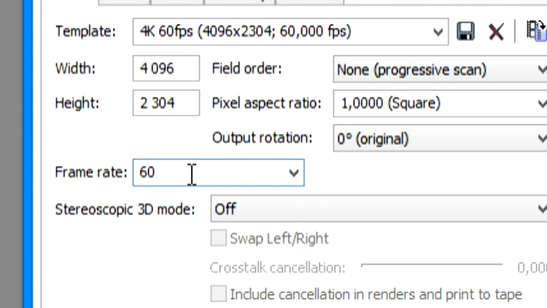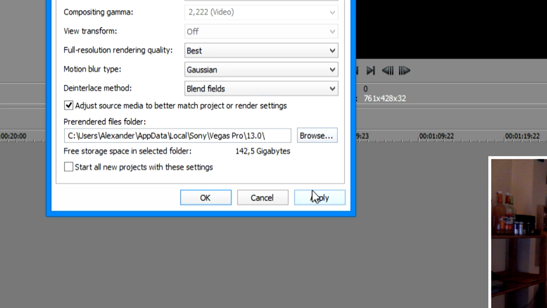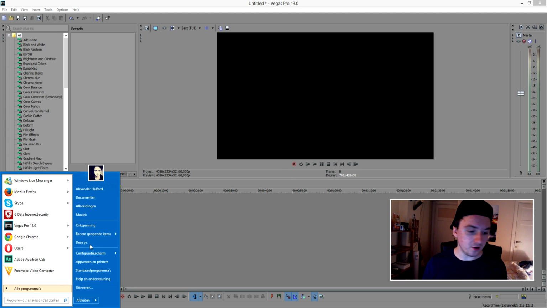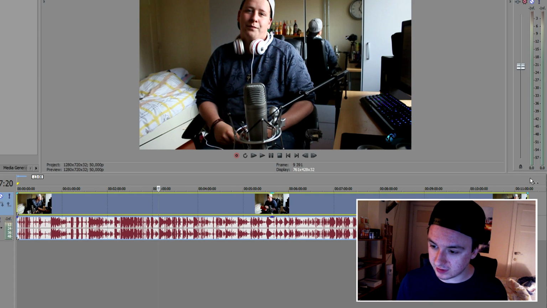And if you want to render out your video in 4K like 60 FPS, go to frame rate and just type in 60.000. That means 60 FPS. Then you just want to click on apply. And then the only thing you need to do is just drag your clip in. So I dragged in the review, as you guys can see, and then the only thing you need to do is just select everything you want to render out.